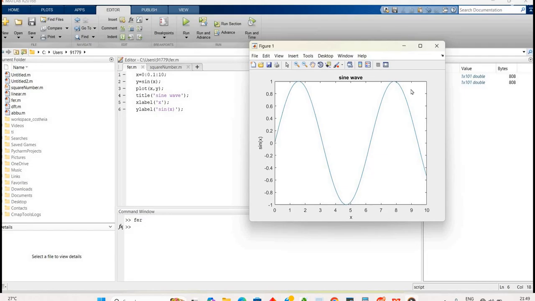So this is a sine wave, that is y is equal to sin of x. Here the y value is calculated for each of the x values. Our title is sine wave. The x-axis label is x, and for the y-axis we have taken the label as sine of x. Okay, so this is how you create a plot.